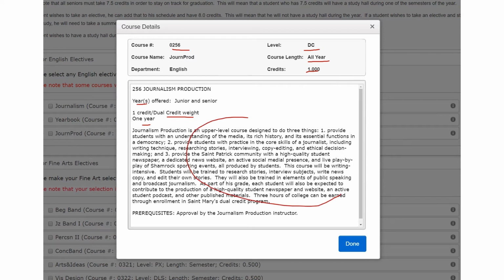It tells you about the class, what the goals are, and it tells you the prerequisites. So again, you want to make sure you're following the prerequisites. Prerequisites are the requirements you need to have in order to take the class.